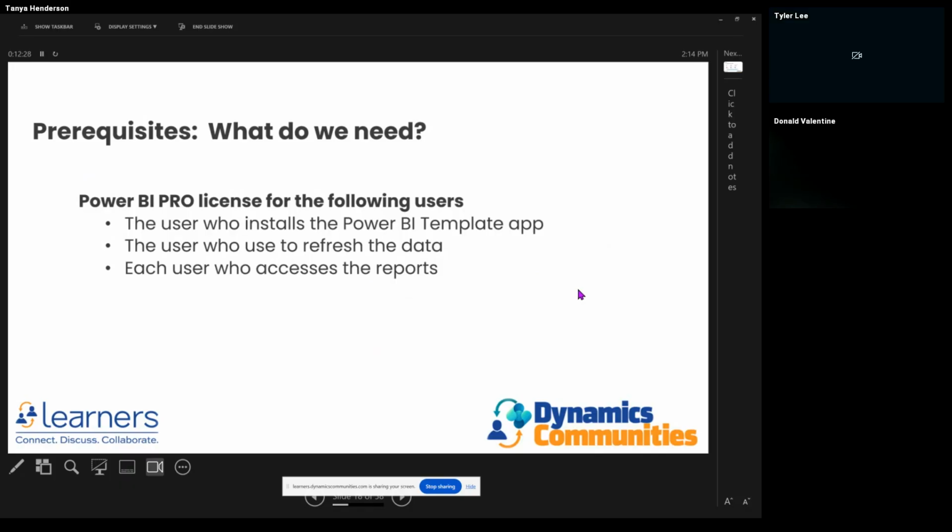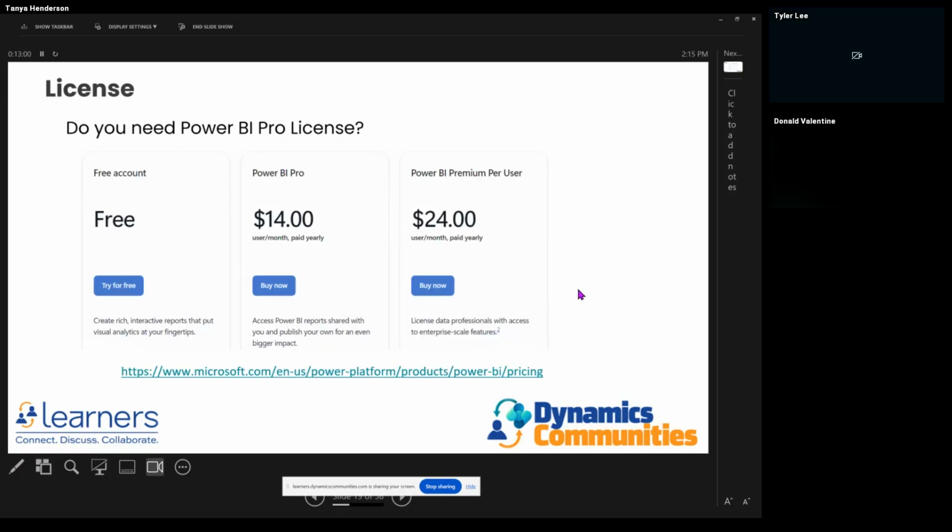So in order to use Power BI with Business Central, you will need to get the template app that is out there. You will have to have a user who has access to Business Central data. And then you will have to have that Pro license in order to access the reports, okay? So yes, you have to have a BC license, at least a Teams license, and you will need to have a Power BI license in order to do these apps.